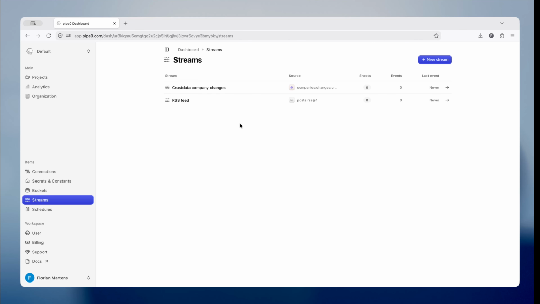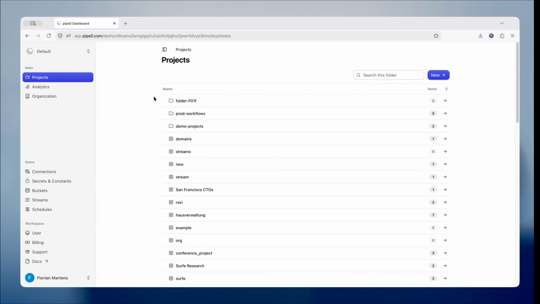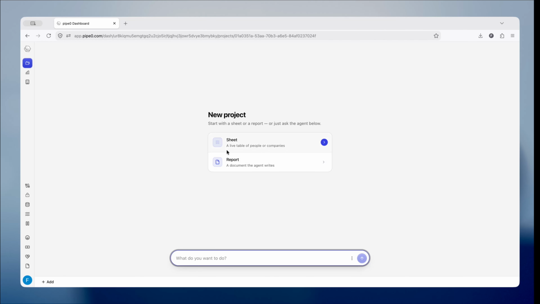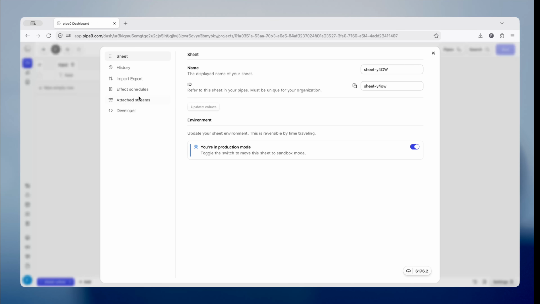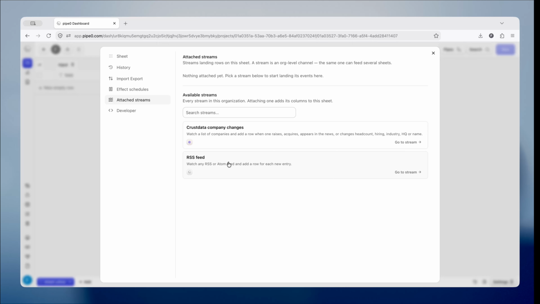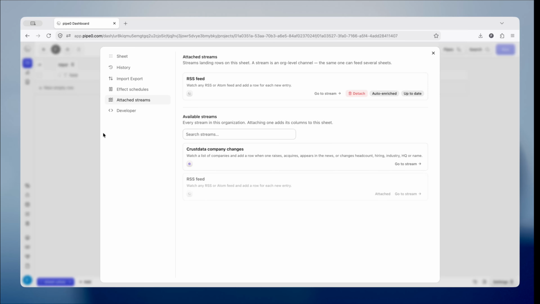Great. Now that we have the stream, the obvious question is, how do we see events in relation to these streams? So we want to be alerted whenever a blog post comes in or whenever a company raised a round or appeared in the news. But how do we actually see these events? And for this, we attach the stream to a sheet. And for the first type of stream, streams that listen to global events, this is extremely easy. We create a new sheet and click on Settings, Attached Streams, and then we simply find our RSS feed here and attach the stream to our sheet.